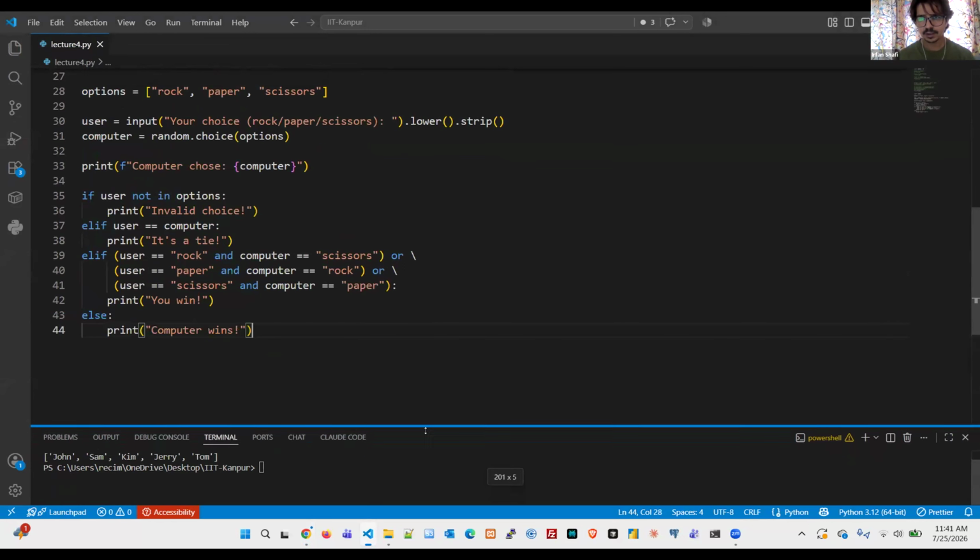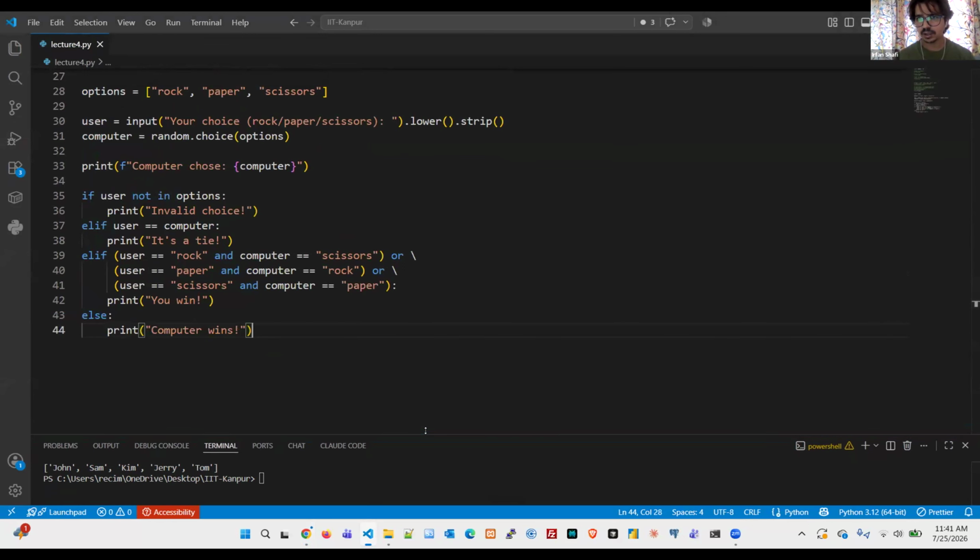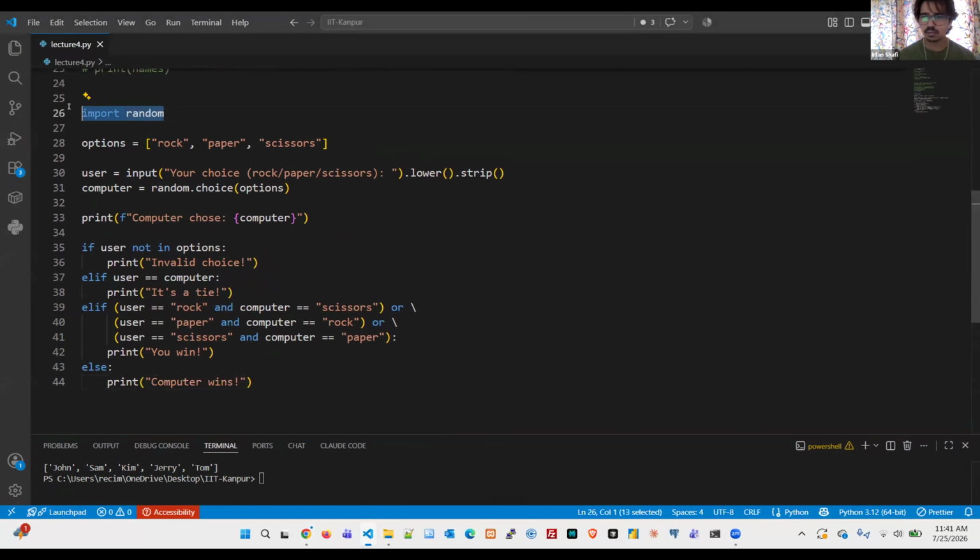I'm just giving you an idea. See, we just use the random module here and we have already defined some options in a list: rock, paper, scissors. Now we are going to ask the user to enter their choice, and another thing is going to be the computer, a bot which is going to play a game with you. So you will give any option out of these: rock, paper, or scissors.